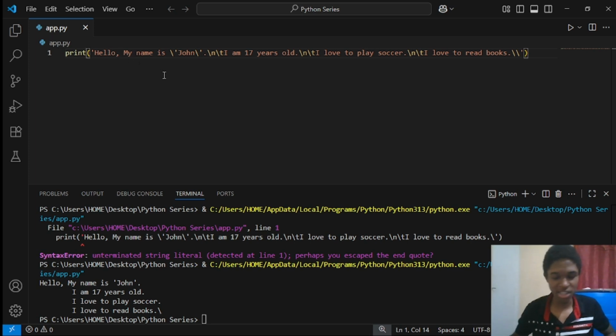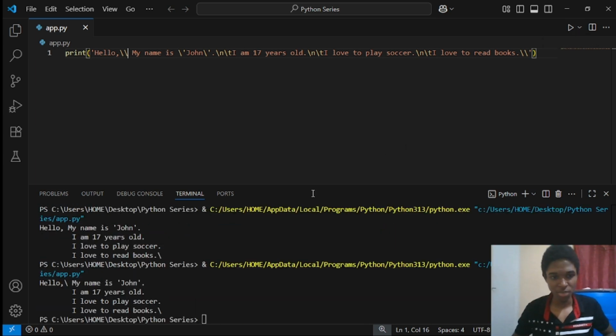Now let's add some more backslashes inside of our string. Let's add one right here. So we'll put a backslash and then another backslash to tell Python, hey, I want to print out a backslash. Now we save our code, then we run it, and you'll see we get the backslash right there. And that is the backslash escape sequence, guys.